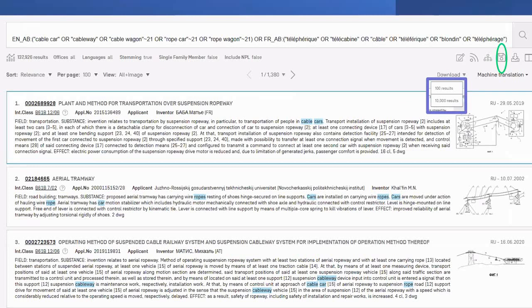There's a question about the languages you can use to perform your searches. You can perform searches in all the filing languages of the collections we have in PATENTSCOPE, so it's definitely a lot more than just English.